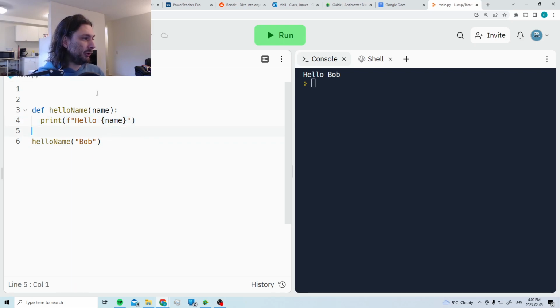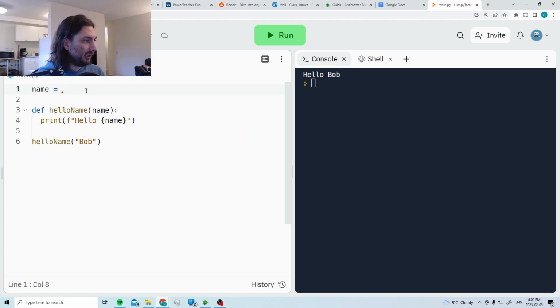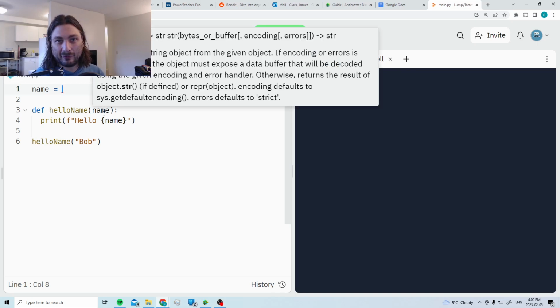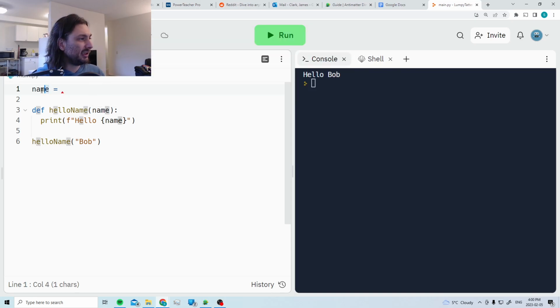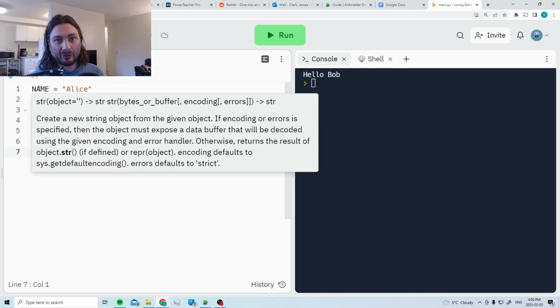I could also do, say, name equals, and note that these have the same lettering. Let's actually change this. Let's call it uppercase name, and it's going to be Alice. So here I put in the string directly. I can also just put in a variable name to pass it the name that way.